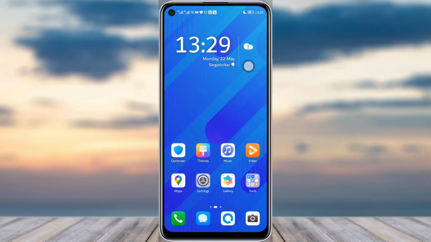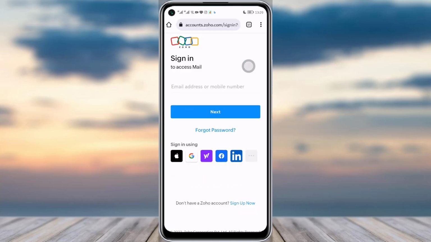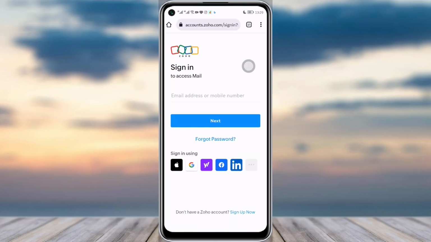So if you want to do that, you will have to go to your phone browser first. For example, I am here in my phone browser, search in accounts.zoho.com or mail.zoho.com. You can search in, then you can see this sign in options given, right? So simply I will say this: don't have a Zoho account, sign up now. I will simply tap on the sign up now option right there.